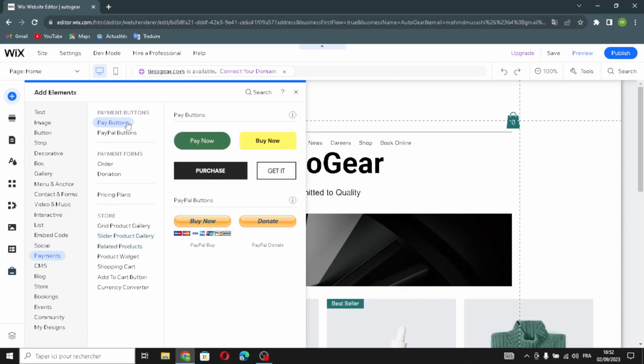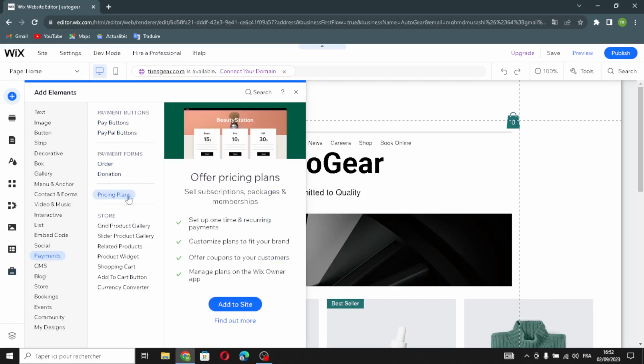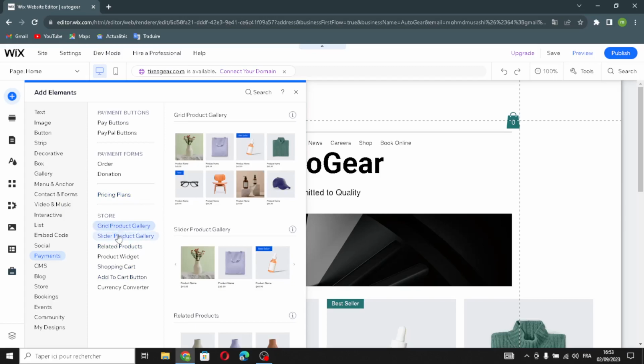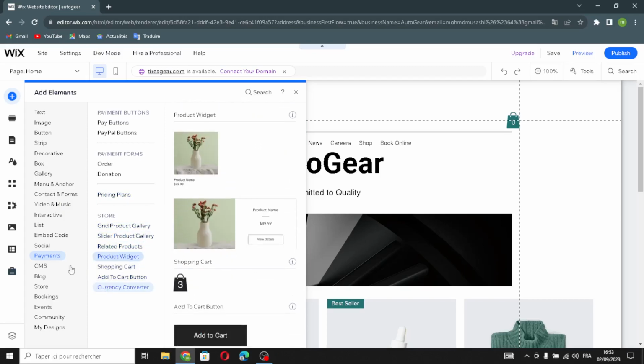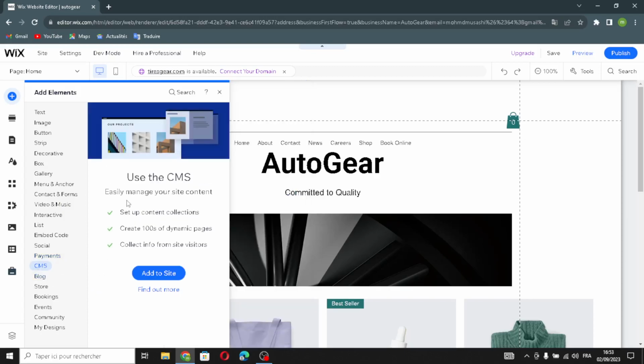Here find the payments. You can add some payment buttons. You can also add payment forms. You can add something from the pricing plans, and you can add something from the store section. So that's it. Now let's move on to the next. Here you can use the CMS if you want to easily manage your site content. Now let's move on to the blog.